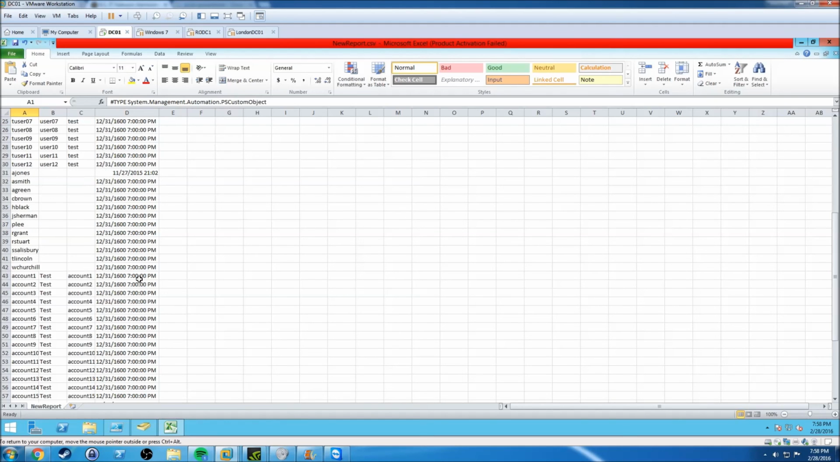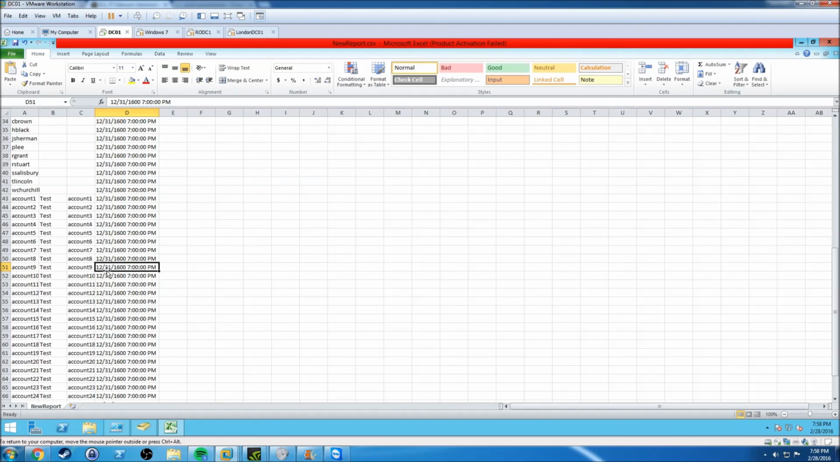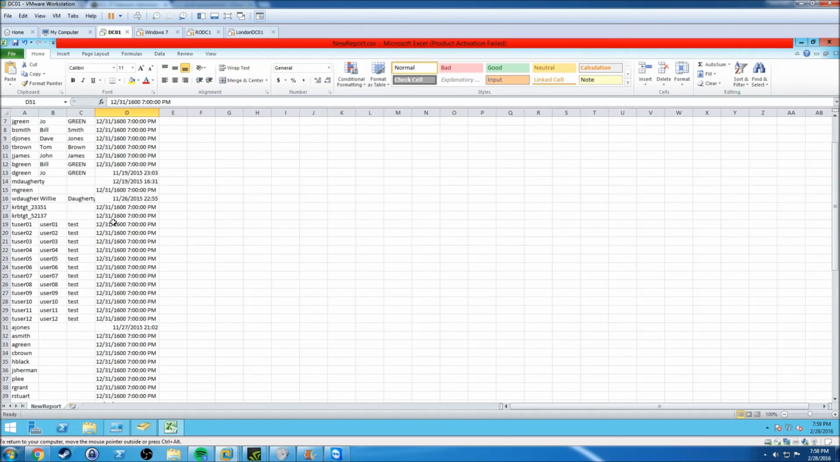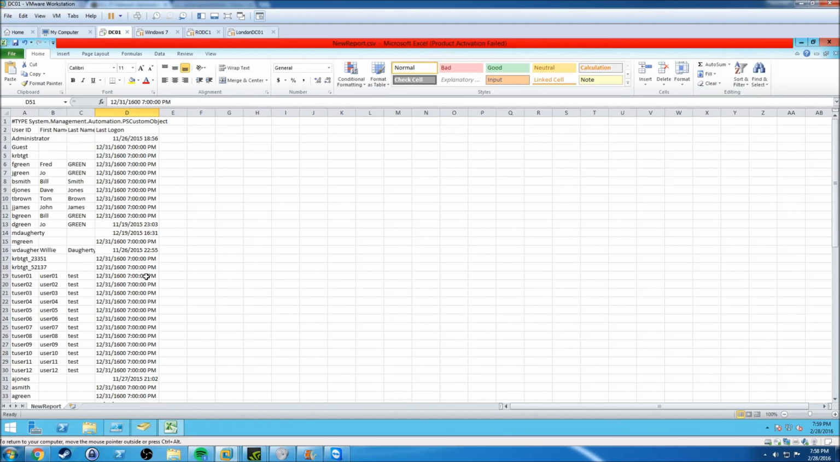You can change the format of this. 12/31/1600 is what it means that the user hasn't logged on yet. That's the actual date string that you see in there. It's really, really long. That is Microsoft's format for 12/31/1600. There's a reason they use that date, I forget why. So that's how you create a custom report.